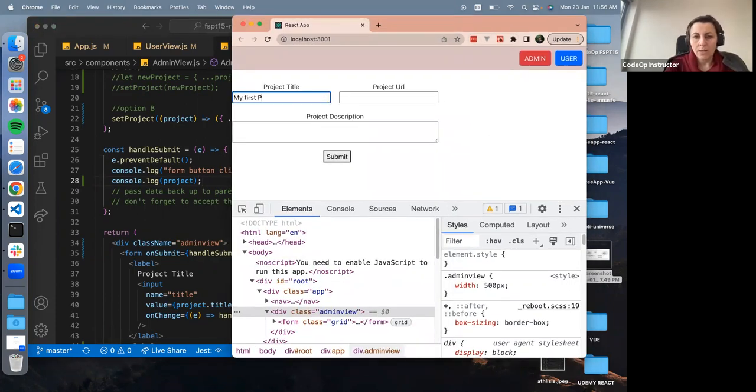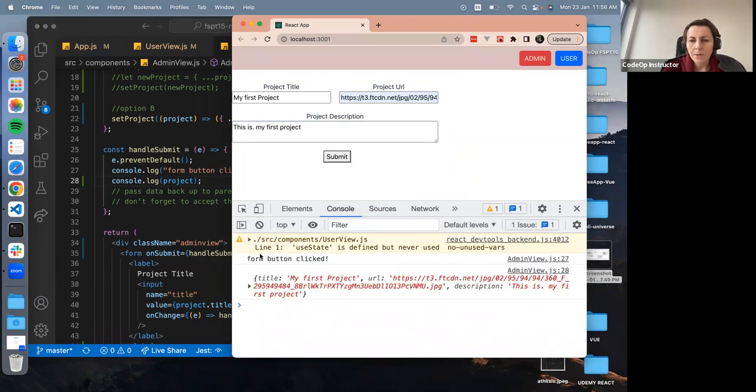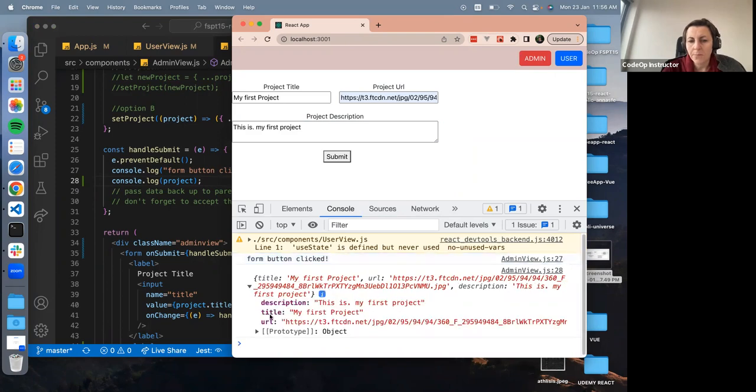So I guess, sorry, let me just see it here. So when I click submit, form button clicked, and I get this object that has these three pieces of information together: the title, the URL, and the description that I have passed.